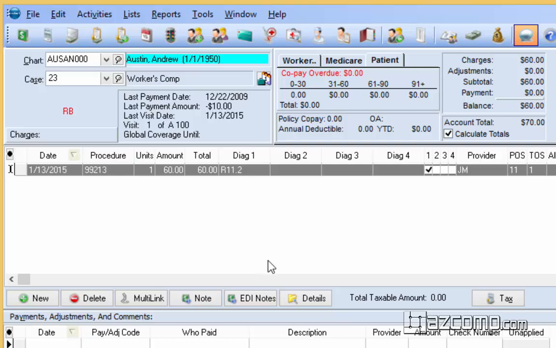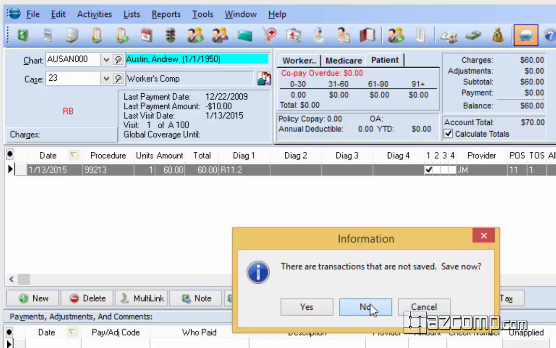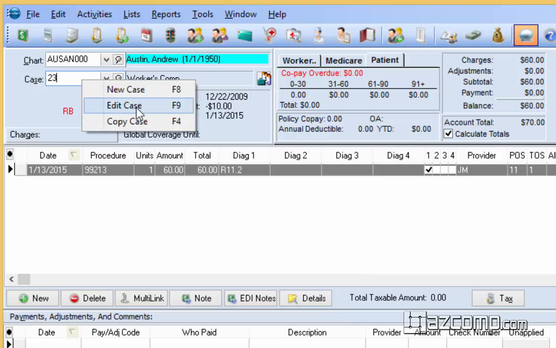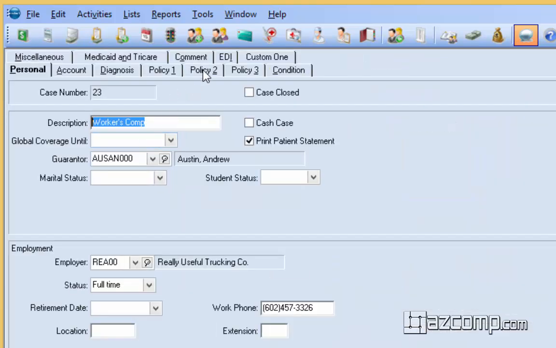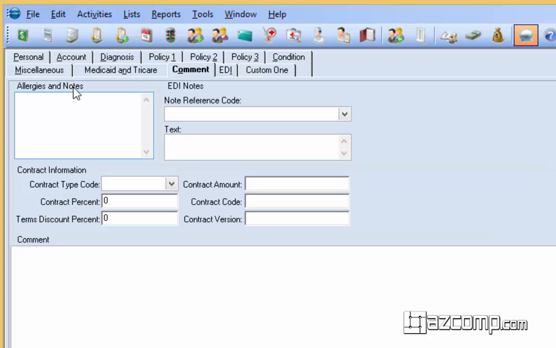Now, there's one other way of adding a note to a whole record. In other words, if you want someone to know that there's something really special coming up and you want something to alert them, the easiest place to go is in the case itself. We're going to go edit the case, and we're going to go over to comment. And here in the allergy and notes, this is a little pop-up field, and it's going to pop up when you go and click onto that case.